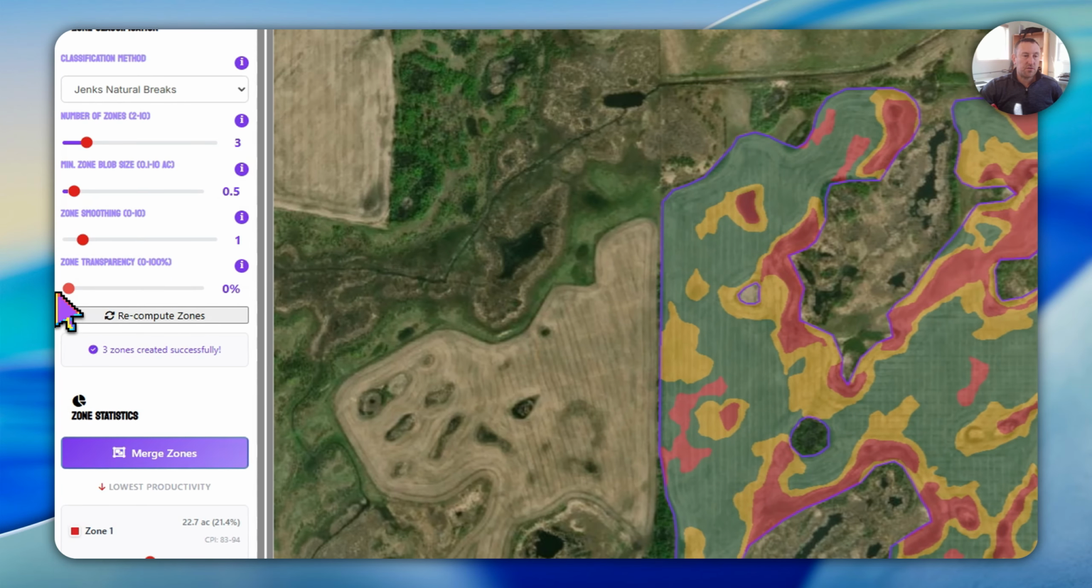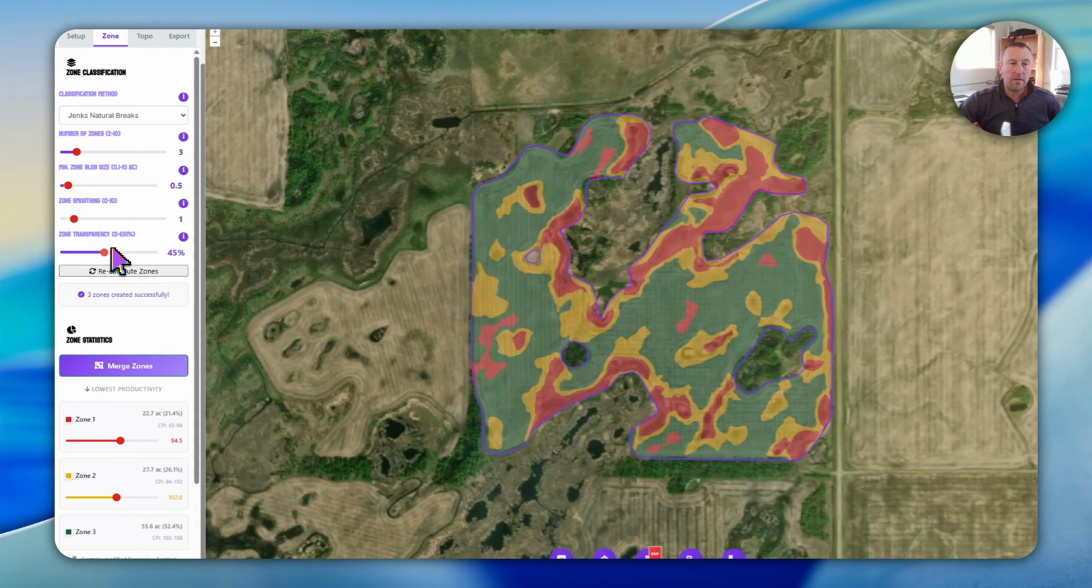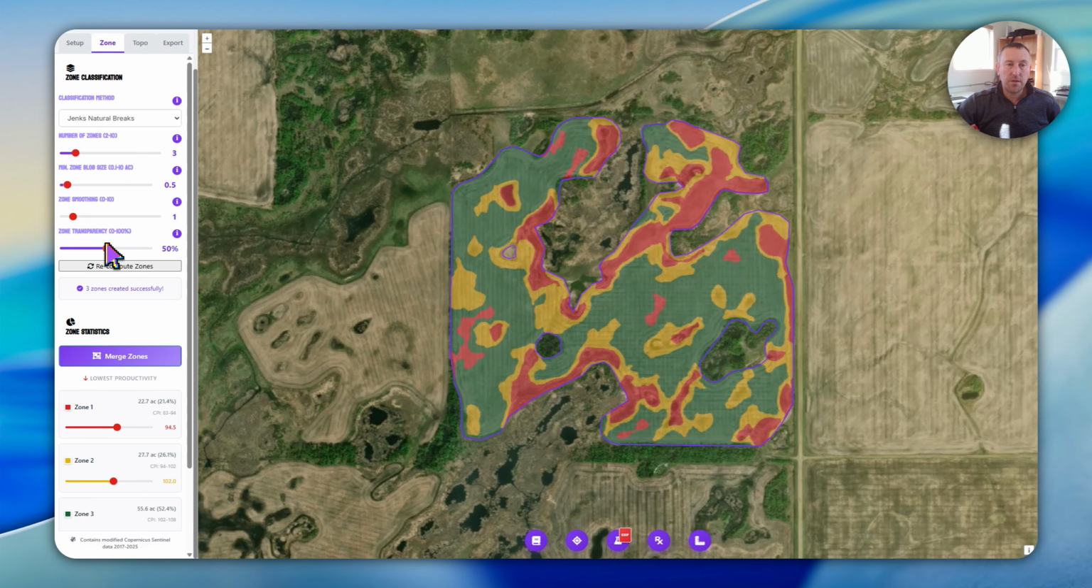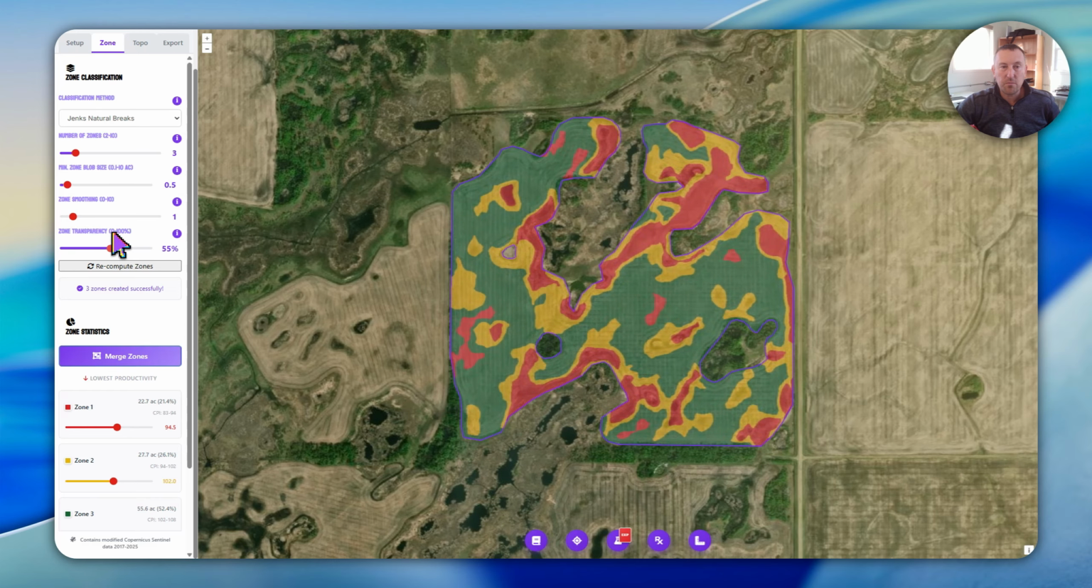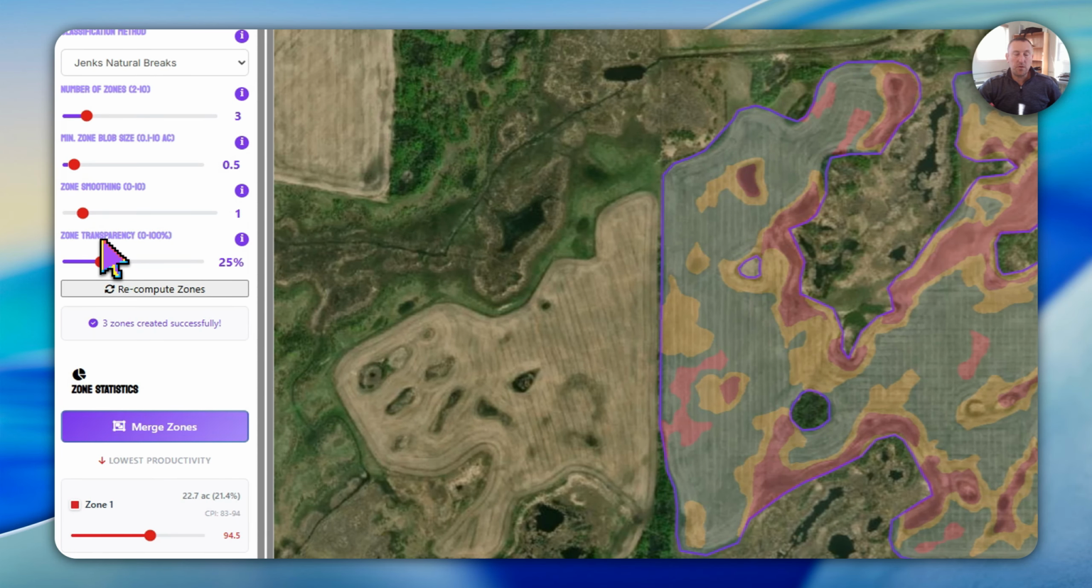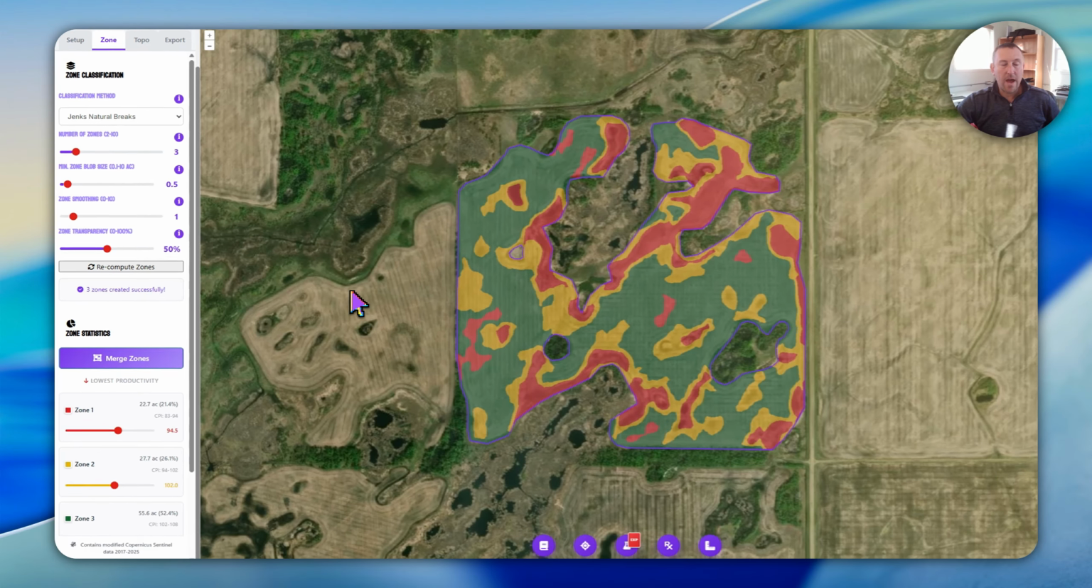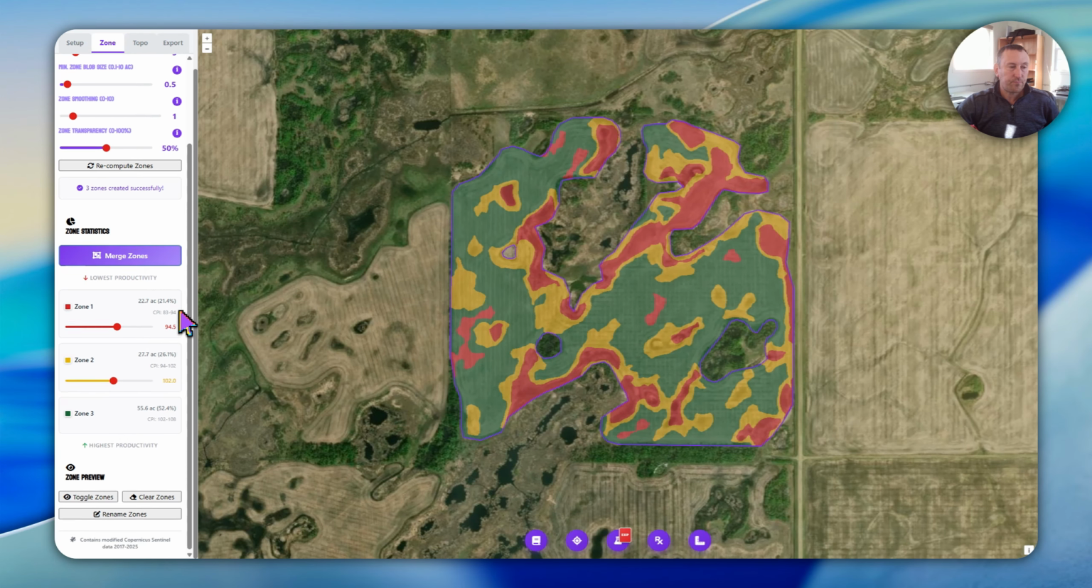There's also this transparency slider, so you can turn the zones kind of on and off and have a look against the satellite imagery. And again, you should be seeing some correlation. I can see the features in the satellite imagery in the background, and I can see that the zones pretty well match up to a lot of that. So it's a good sign that we've got some good data that went in and these zones actually do represent what really happens in the field.